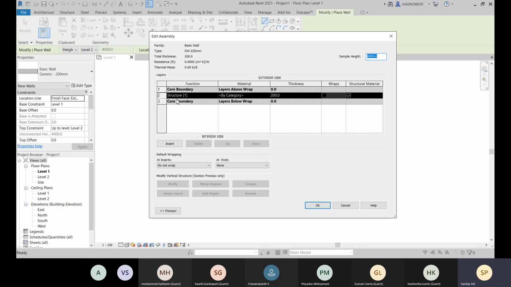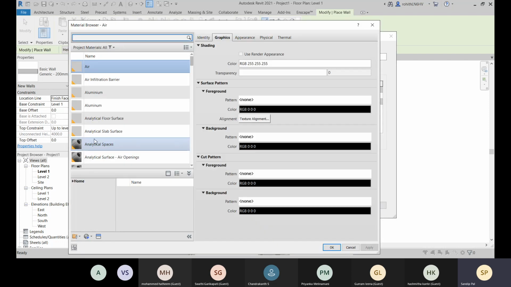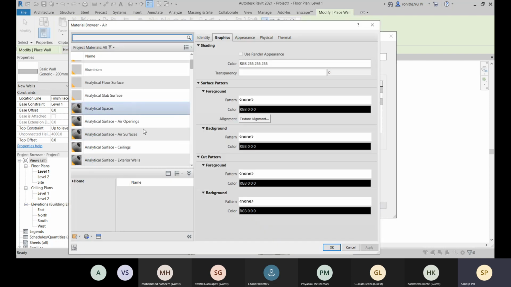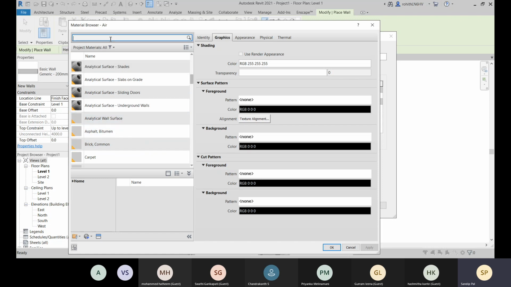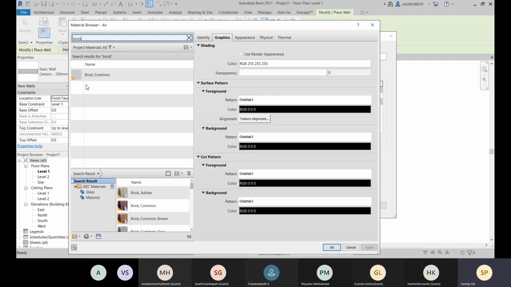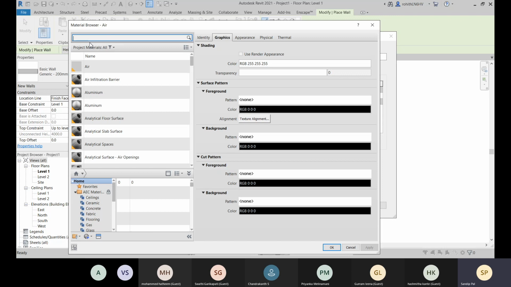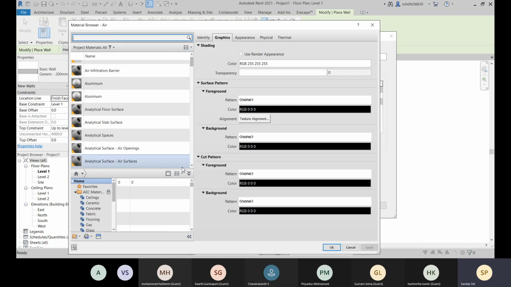So this is the structure. Obviously, the material we will be defining, like brick or concrete. It is up to us, the user, what the material will be. So you can search for it here. You can search for it. Suppose it is not listed within the project materials. This is the list of your project materials.